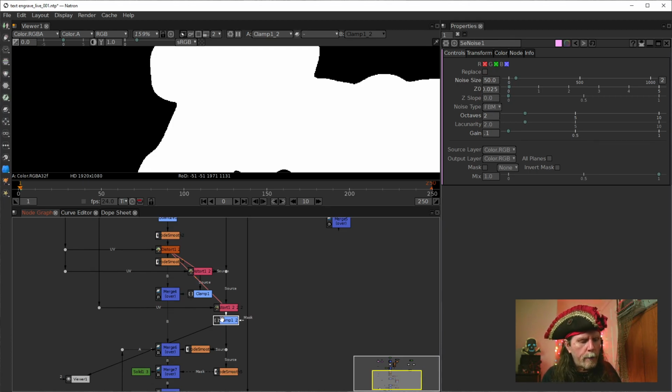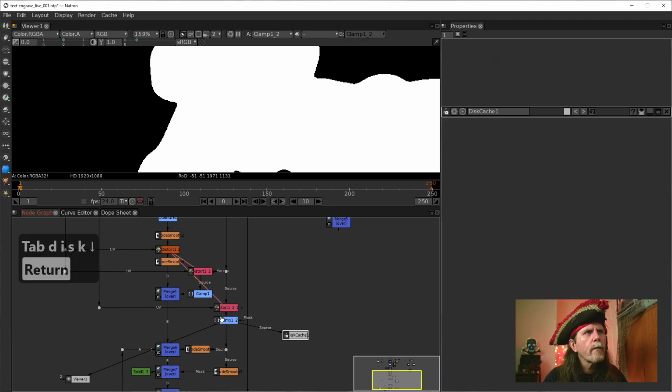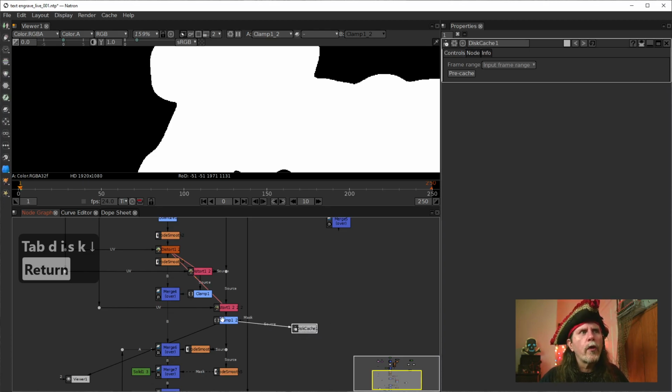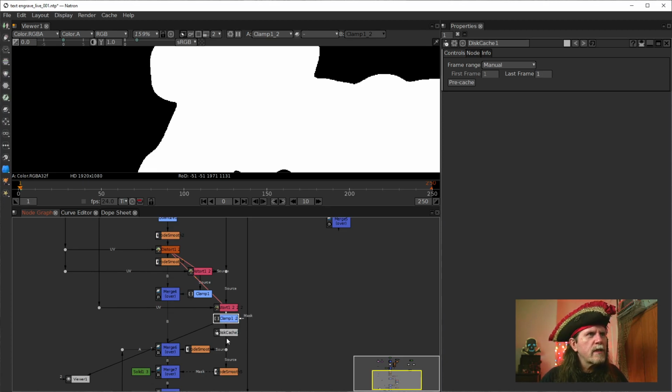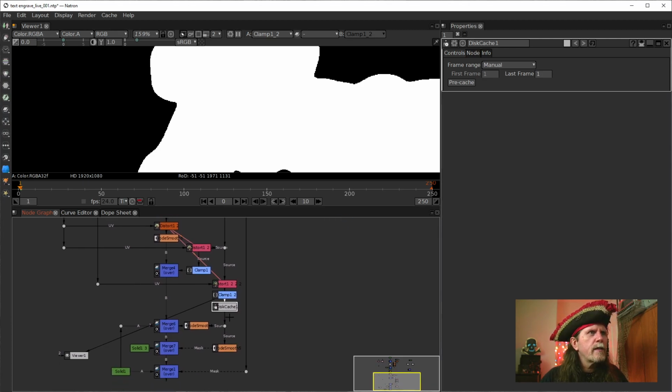We're going to try this: a disk cache, and you'll see that the disk cache always goes off. We select this clamp node, type in disk cache, and we're going to set it to manual frame. We're going to set it from 1 frame to 1 frame, and then we're going to put that here like so. And then below that, this is a little tight. We're running out of space. We may have to spread this out a little bit more. It's a little claustrophobic in there.